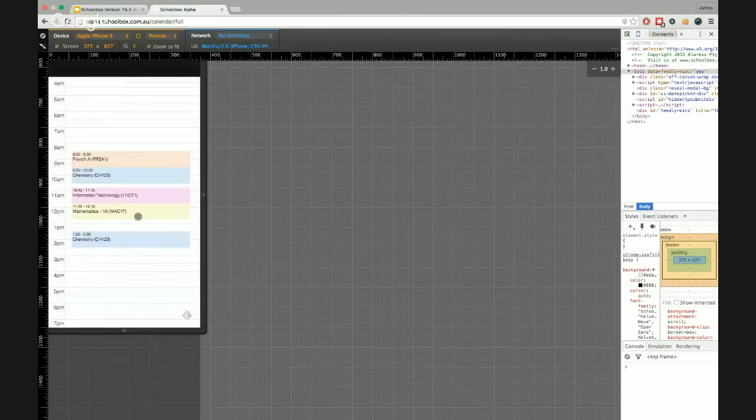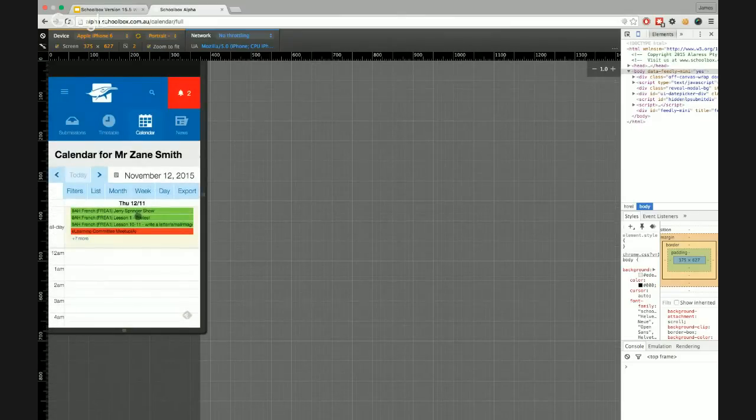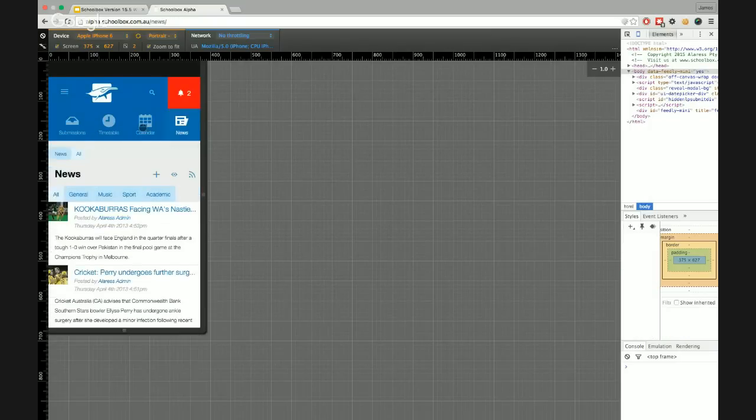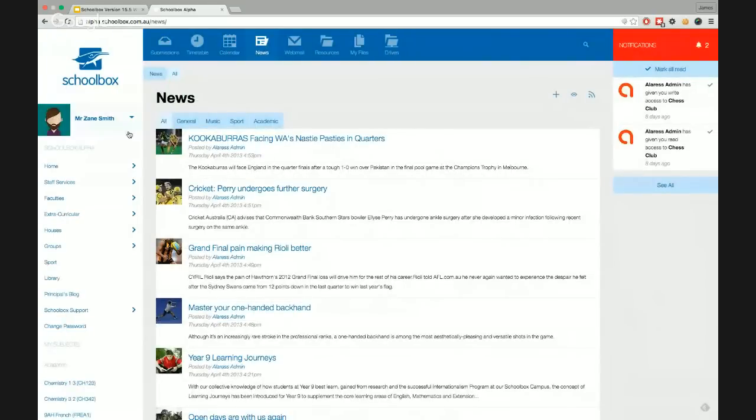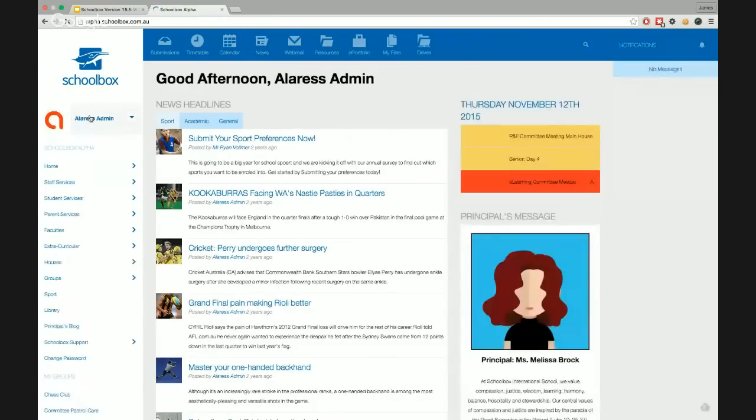So we've got all of the functionality that is in all of Schoolbox through all of the devices. Okay, I'm just going to revert now back to my original size and original look. I'm going to quickly go through now some of the things that we've done with the admin system. Before I do that, I just want to discuss some of the technology here.